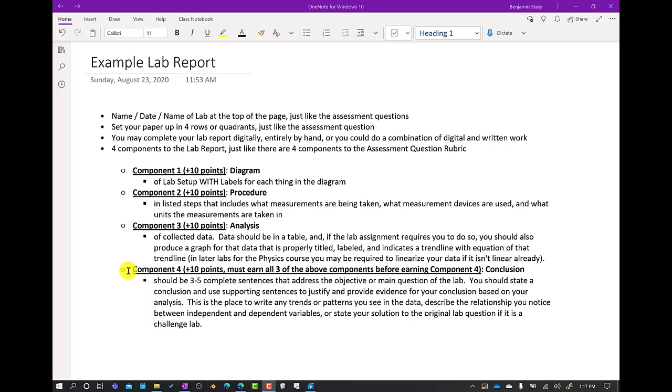You should state in the conclusion, in like a single sentence, make a conclusion, and then use supporting sentences to justify and provide evidence for that conclusion based on the stuff you did in your analysis component. This is a place where you can write any trends or patterns you see in the data, describe the relationship you notice between independent and dependent variables, or state your solution to the original lab question, such as what the launch velocity is in my previous example with the physics lab, if it's something like a challenge lab where you have to solve a particular problem.